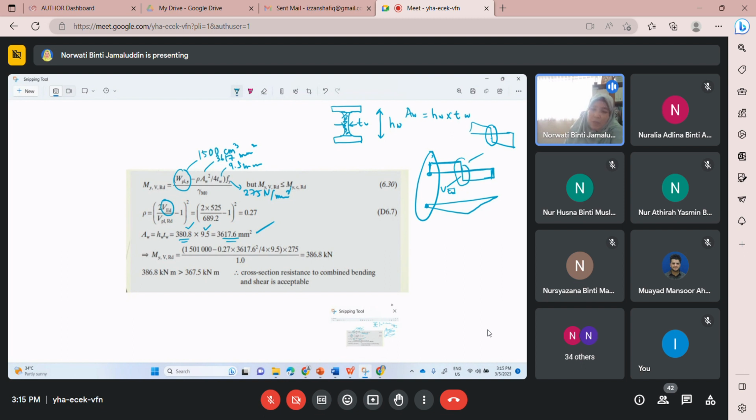So in this case, it's proven that we need to reduce the moment capacity. Now we need to calculate rho. 2 times VED, VED is 525 kilonewton, over VplRd, which we recalculate, 689.2, minus 1, and then bracket power of 2. So rho is 0.27. Substitute all these values into this expression and then calculate.